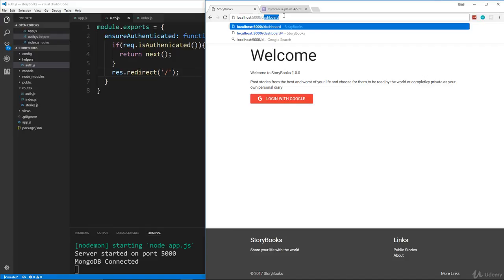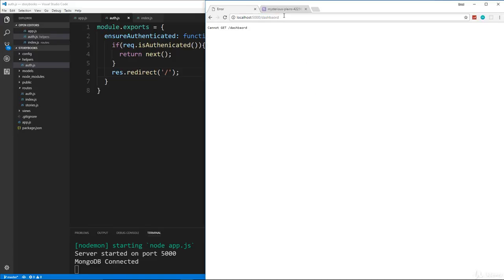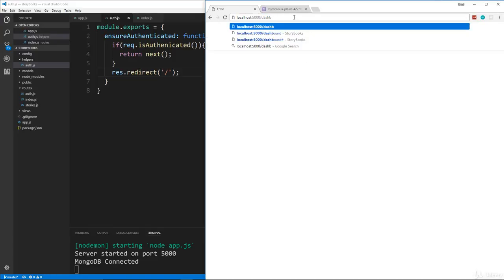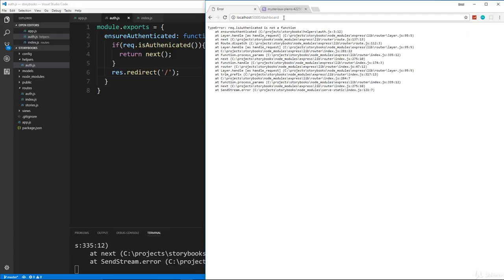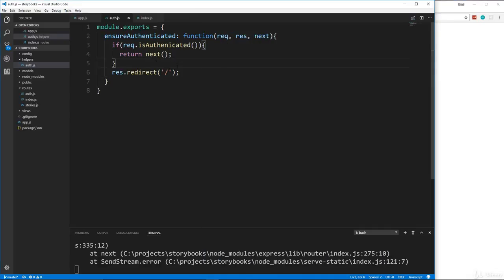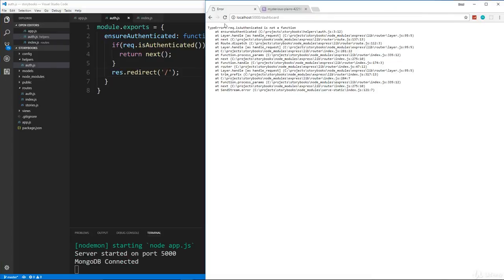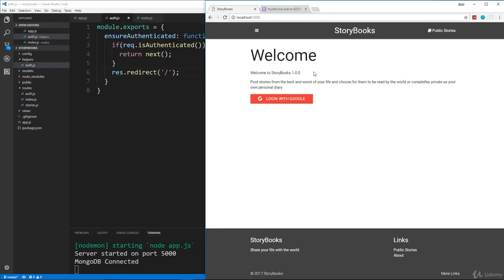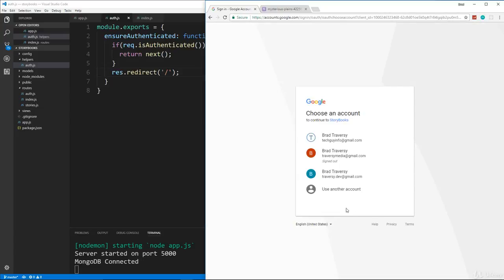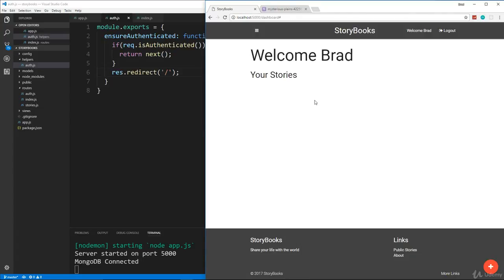Can't go to dashboard. Oops, spelled that wrong. Res.isAuthenticated is not a function. Huh. Oh, I spelled that wrong too. Maybe you guys should watch courses by someone that can spell. Okay, so we can't go to dashboard if we're not logged in. Let's go ahead and log in and we can see the dashboard. All right, good. So that's working how it should.